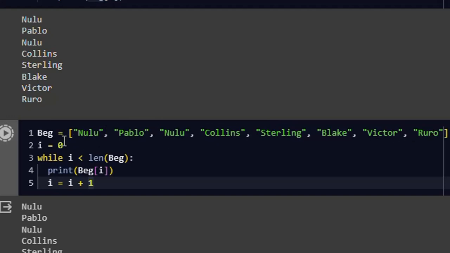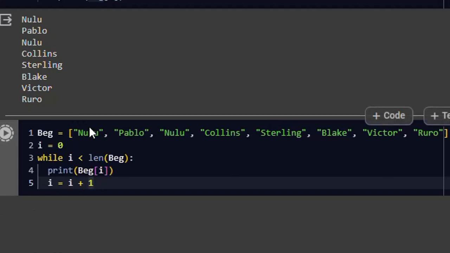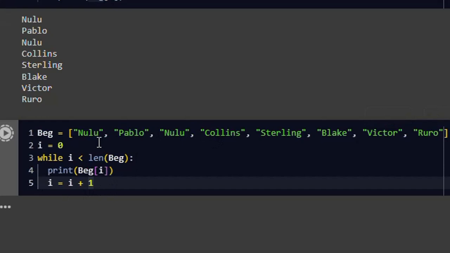Now, if I put 1 here, it means start from Pablo and print to the end. Here it means it should be looping one after the other. Add 1 to it means print Nulu, print Pablo, print Nulu again, print Collins. But if I put 2 here, it means I'm asking it to loop across it, which is print Nulu, print another Nulu, print another Sterling, jumping by 1. So if I put 3 here, it means print Nulu, print Collins, print Victor. So this number tells you the interval it is going to print.